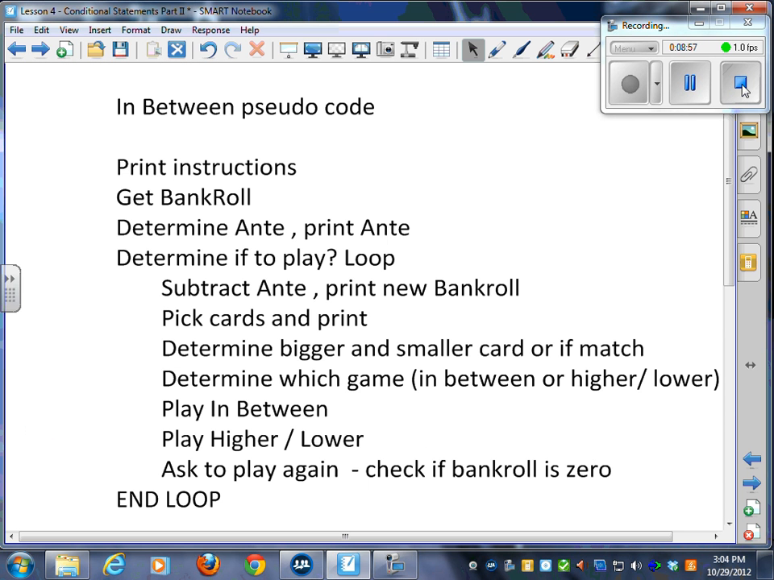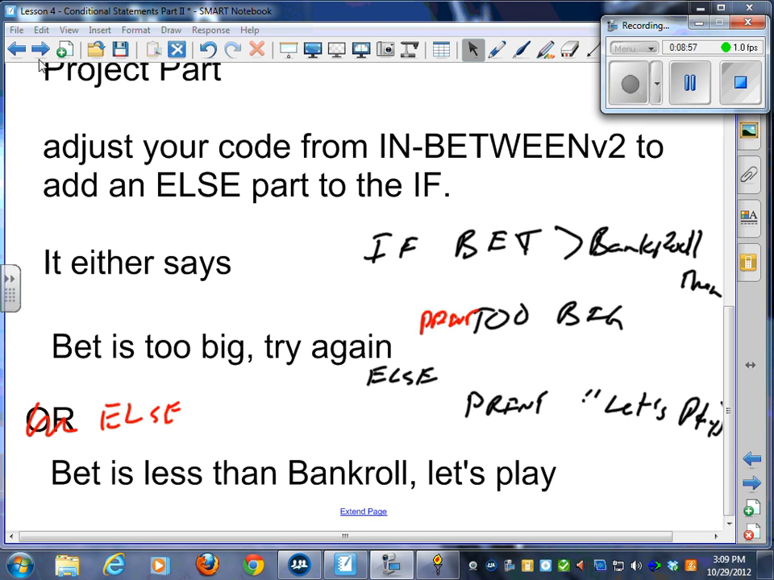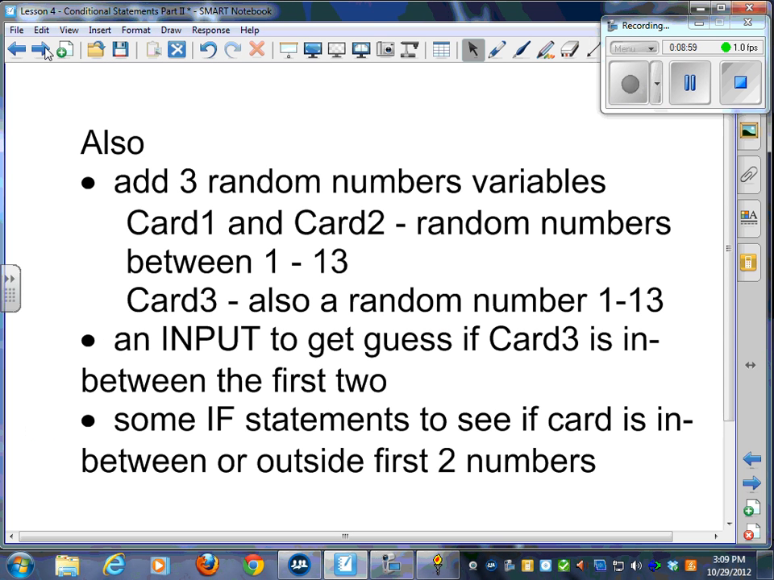I would also like you to add to the project 3 random number variables. Call them card 1, card 2, and card 3. They can be identical. Card 1 and 2 are random numbers between 1 and 13. Card 3 is also a random number between 1 and 13. Remember, when you're playing this game, you get 3 cards. You get the first one, you get the second one, and then you have to guess whether the third one is going to be in between. So I need 3 random numbers between 1 and 13.